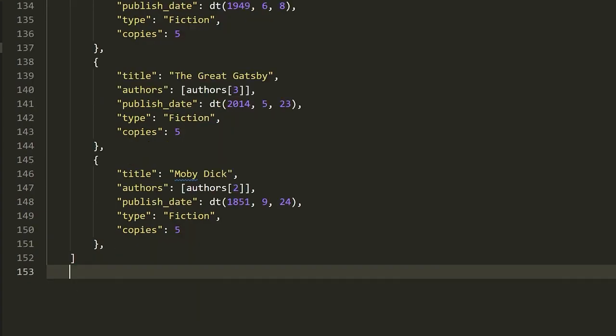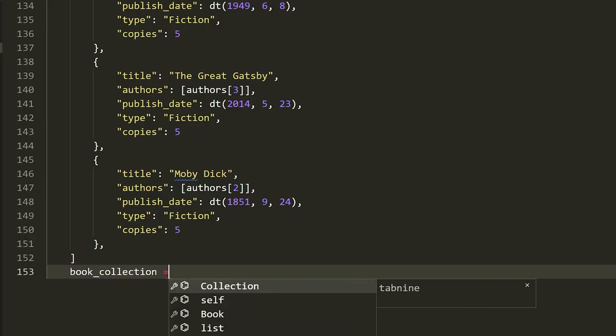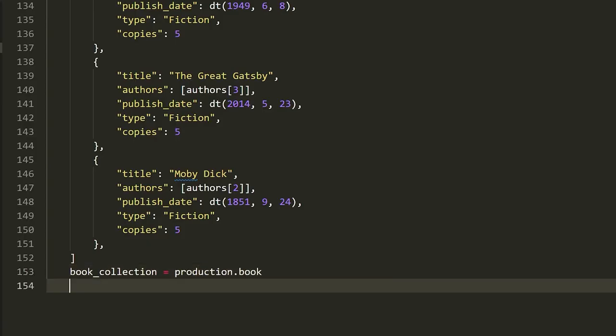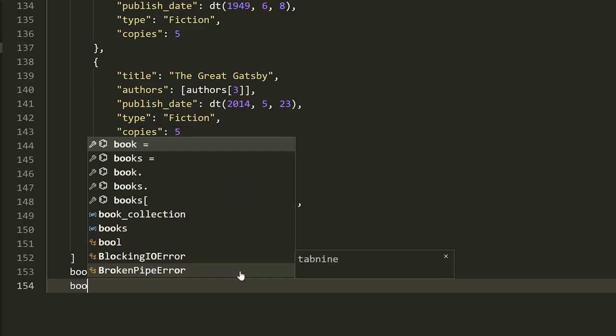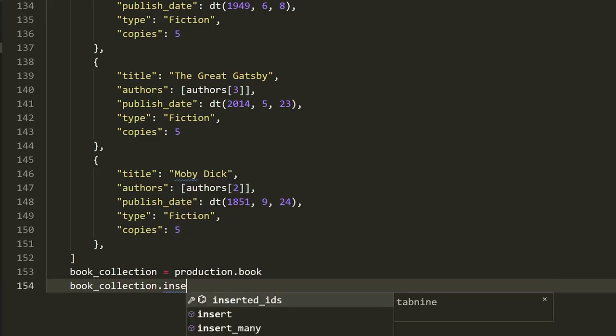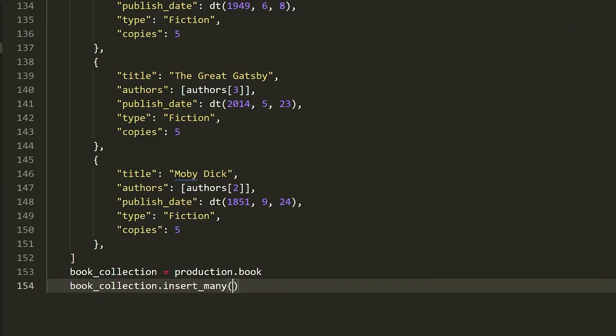And now we need to insert our books. So to do this, we're going to say the book_collection is equal to, and then this will be production.book. Okay. Then we need to insert all of these. I don't really care about the IDs this time, so I can simply say book_collection and not .update, but .insert_many. And I'm just going to insert my books like that.